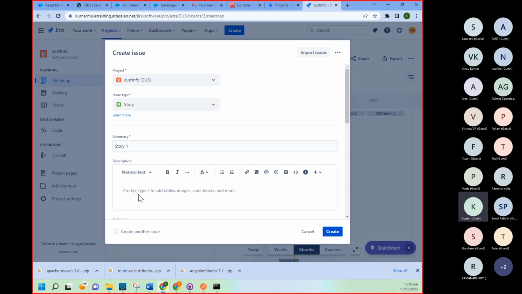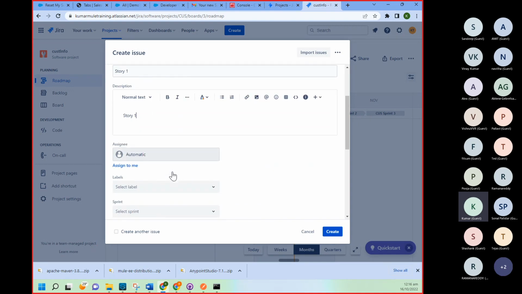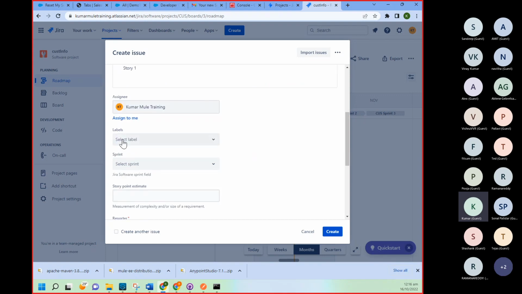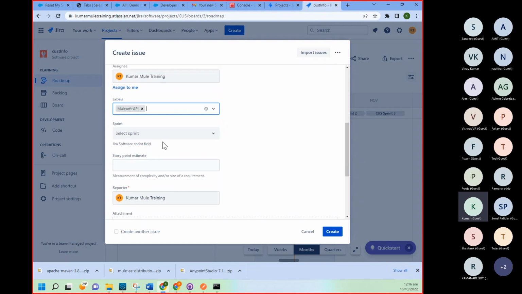You need to give some detail. Okay, I'm just creating random one. Okay, assignee. Means whom you want to assign this. So Scrum Master will create this, but he will assign to someone. At this moment, I don't have anyone connected with this, so I'm assigning to myself only. Okay, label. So you can create multiple labels for filtering purpose. So let's say I'm creating this as a digital Mulesoft API label. Okay, sprint, which sprint I want to do it in: first sprint.